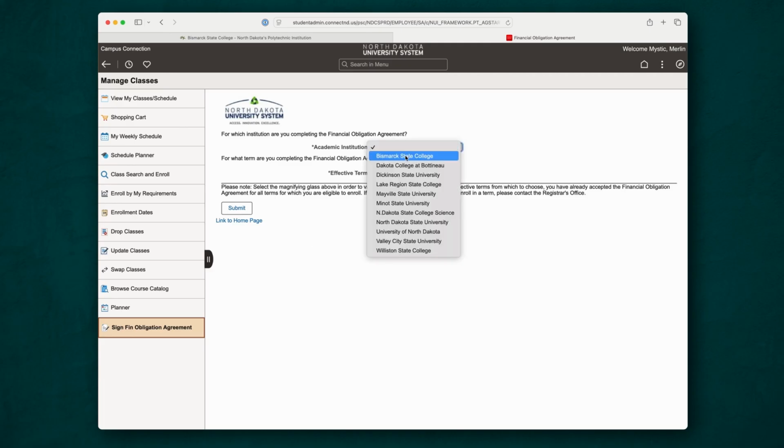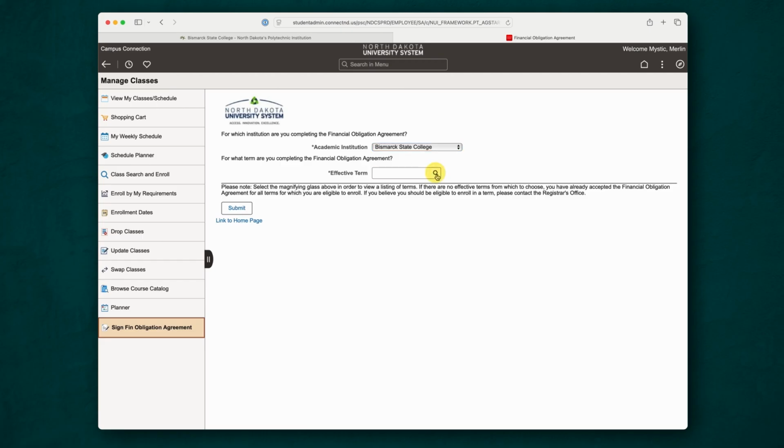In the financial obligation agreement, select Bismarck State College from the academic institution. Next, click the spyglass and select your term, for example, fall 2024 or spring 2025. Follow the rest of the prompts to complete the financial obligation agreement. Now you are ready to enroll in classes.